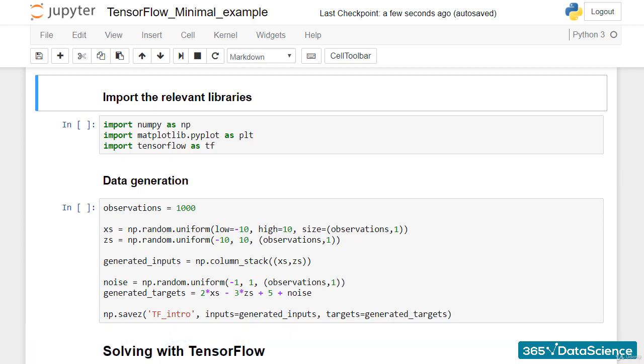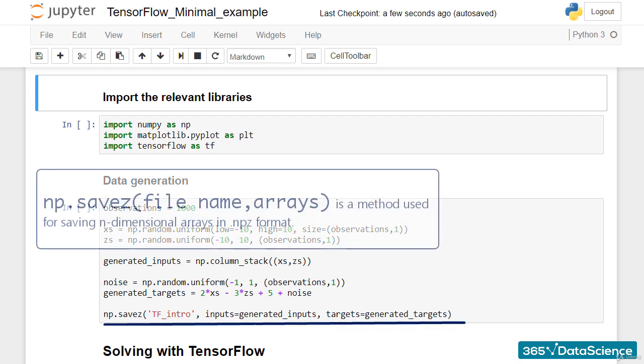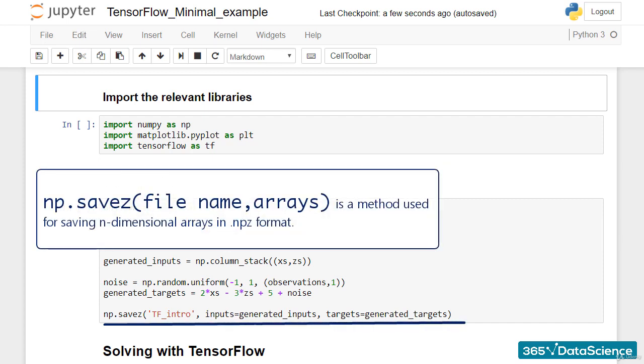As you can see, we have called the inputs and targets we generated "generated_inputs" and "generated_targets". Next, we can simply save them into a tensor-friendly file. The proper way to do that is to use the np.savez method. It involves several arguments. The first one is the file name. It is written in quotation marks. I'll call it tf_intro.